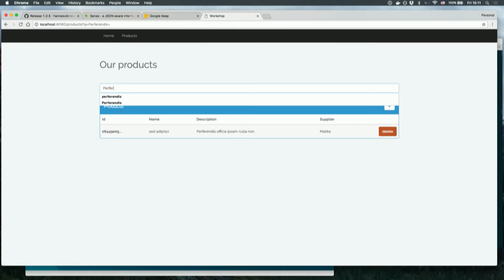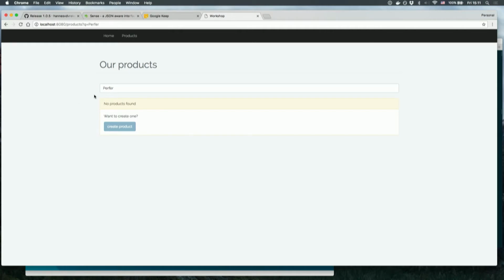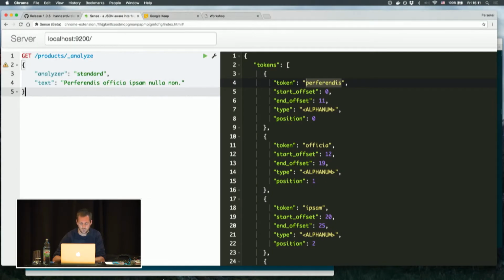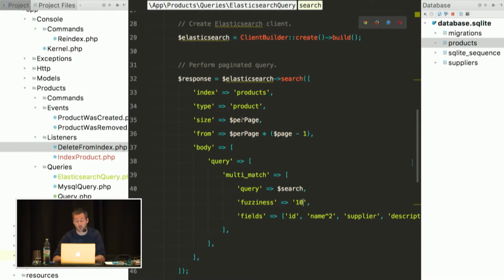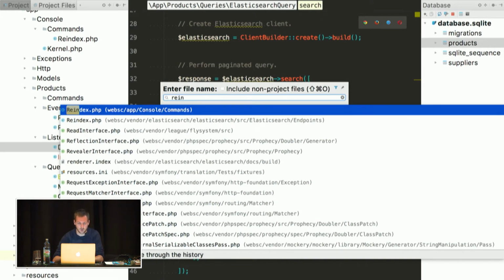But if we type only a substring of that word, we're not going to find it, because the substring is not used as an index in those big arrays in memory in Elasticsearch. So to help us with that, we are going to use our own custom standard analyzer. And for that, we need to go back to our reindex command.